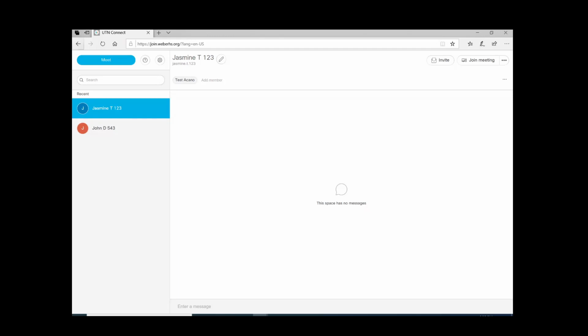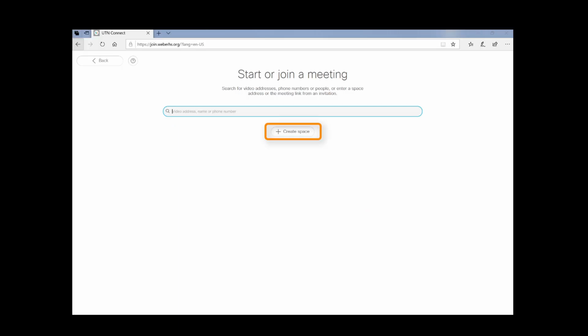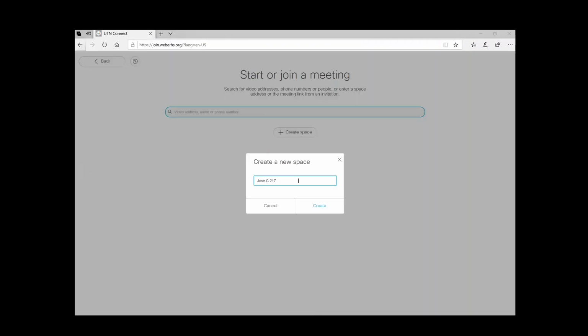To set up a room for a client, click on the Meet button in the upper left-hand corner. Next, click on Create Space. Enter in the client's first name as listed on their Weber Human Services chart, as well as the first letter of their last name.